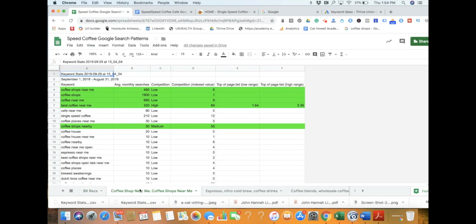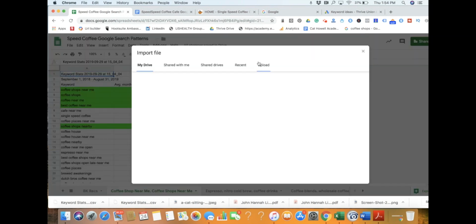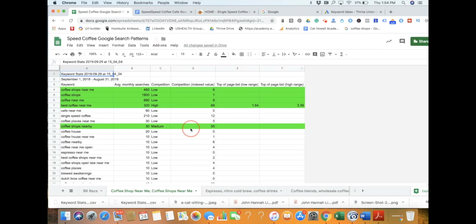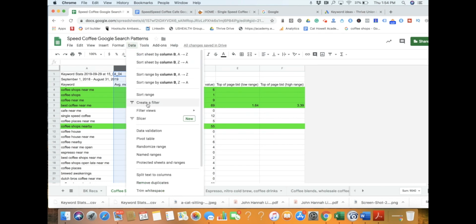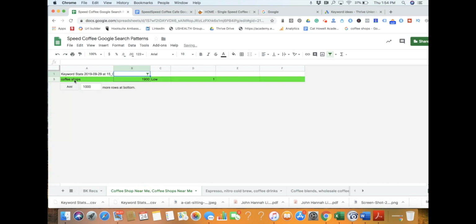I'll come back and go in there and do file, import, and upload that file, drag and drop it, and replace the current sheet. You can see that I've already done it there. Again, as a reminder, I always like to start with the average monthly searches. I like to create a filter and filter it down by the ones that are being searched, right? So for example, I could clear all these and just focus on the 1900 and look at that. So coffee shops, oddly enough, right?